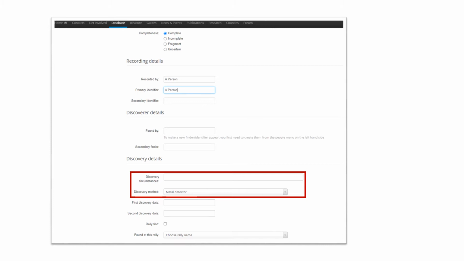There's not an option for that in the drop-down list, surprisingly, so you can put the information here instead. The discovery method field defaults to metal detector, but if you click on the arrow, you'll get a drop-down list of other options, so just select the most appropriate. For an eyes-only find while detecting, use chance find while metal detecting.